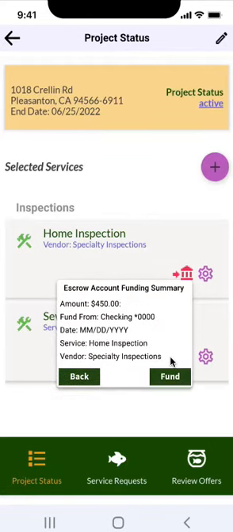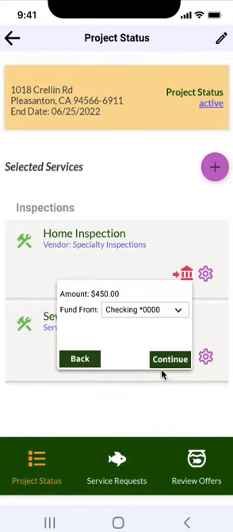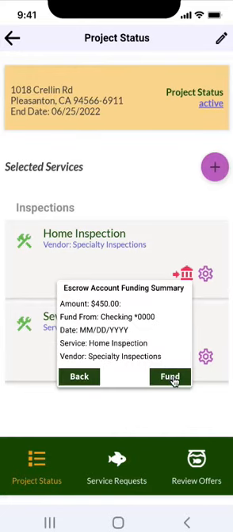And essentially what continuing does is it just gives me a summary screen of effectively what I'm going to be funding and for what amount. So I'll have the amount, my funding source, the date, the service, and the vendor. And then if I need to, I can click back, or I can click the button here to actually fund the escrow account out of my checking account for $450.